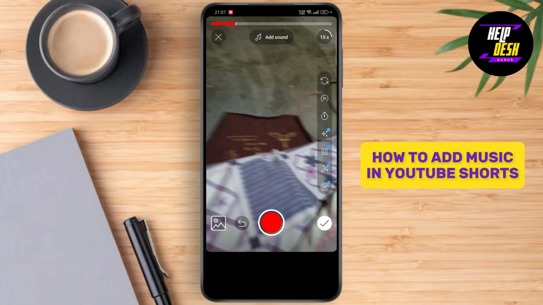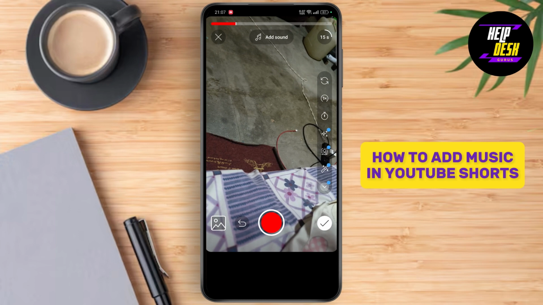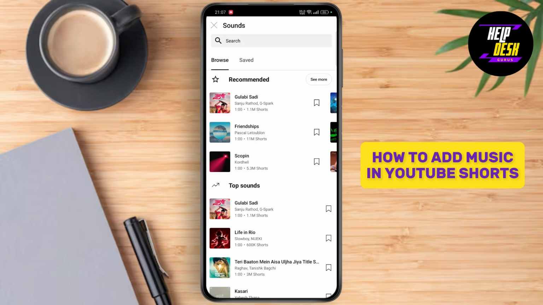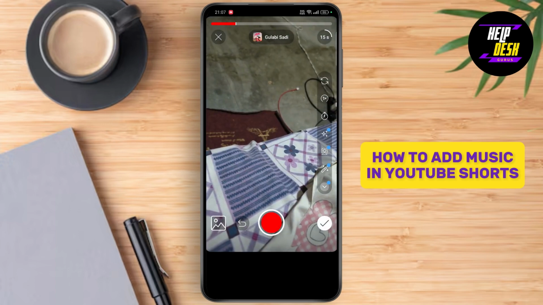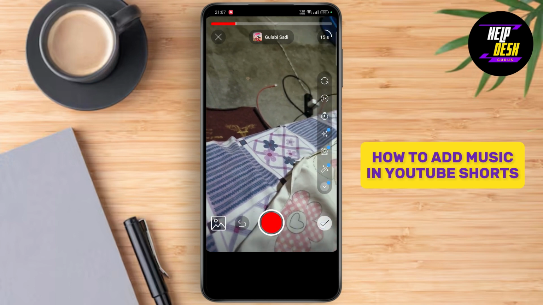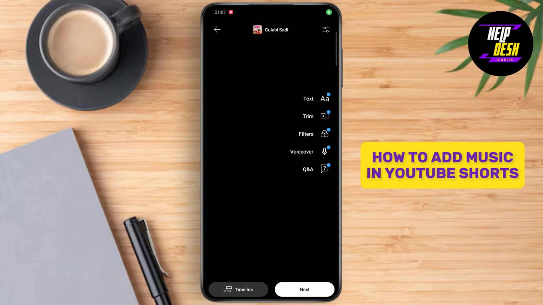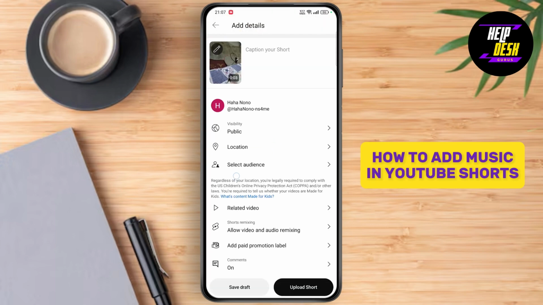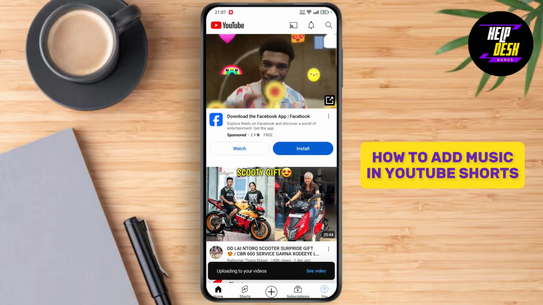Now if you want to add music, at the top part of your screen, tap on add sound. Now select the music you want to add. Now tap on the arrow icon. Now tap on the tick icon. Now go to next. Now tap on upload short.